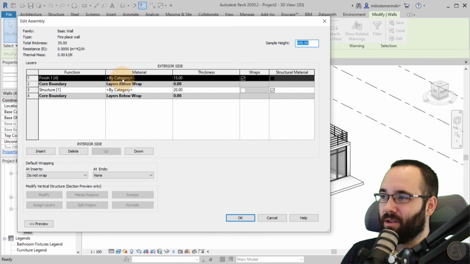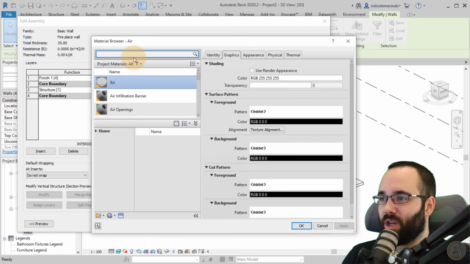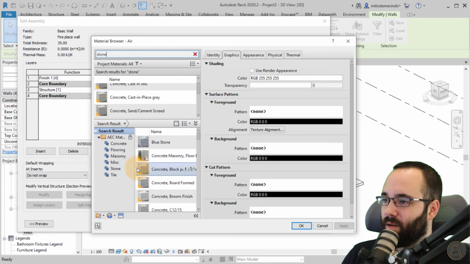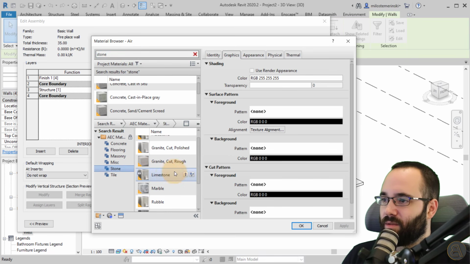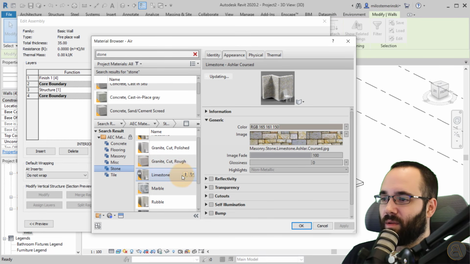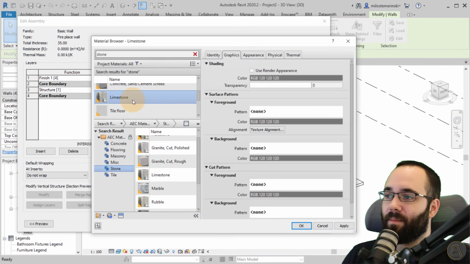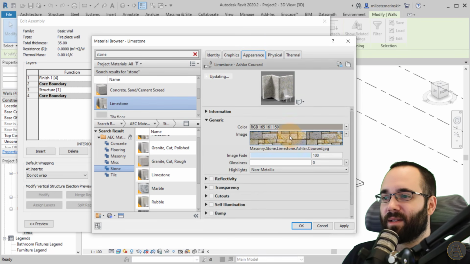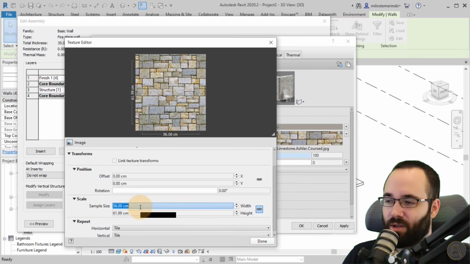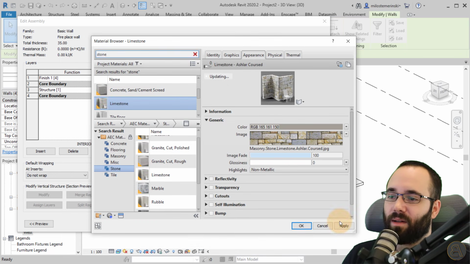Okay, so let's go here to edit assembly, and for the finish material I'm going to change that to stone. We have this limestone which I really like, so I'm going to load that in. But for this limestone, it's just a bit too small. So what I like to do is just expand this. Go to edit image and just change this from like 50 centimeters to like 200. And it looks so much better.